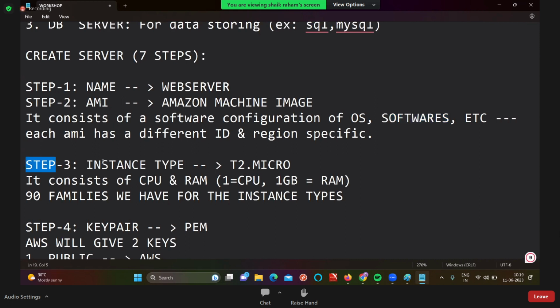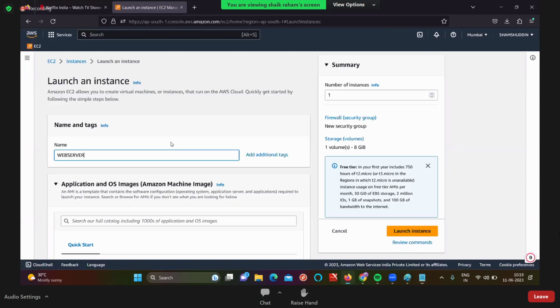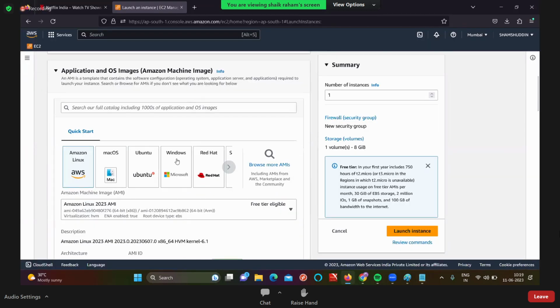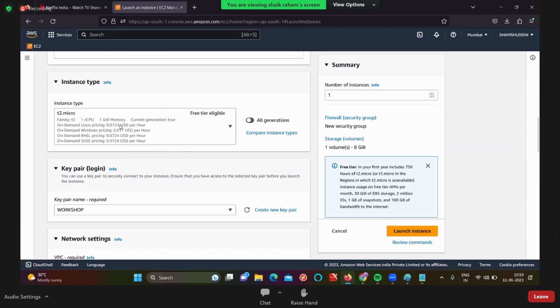So step number 3 is instance type. What is the meaning of instance type? Means here we are going to select T2 micro, sir. It consists of RAM and CPU information, which is your step number 3.